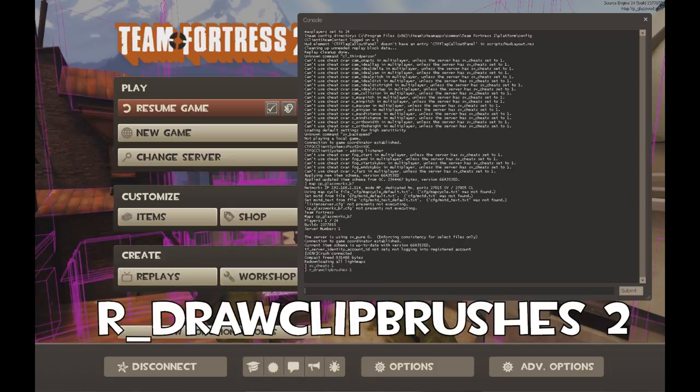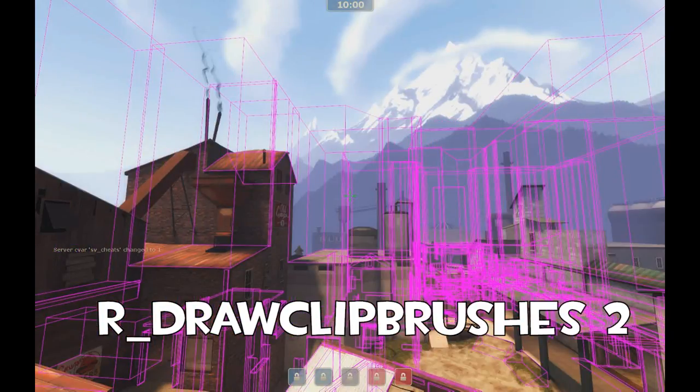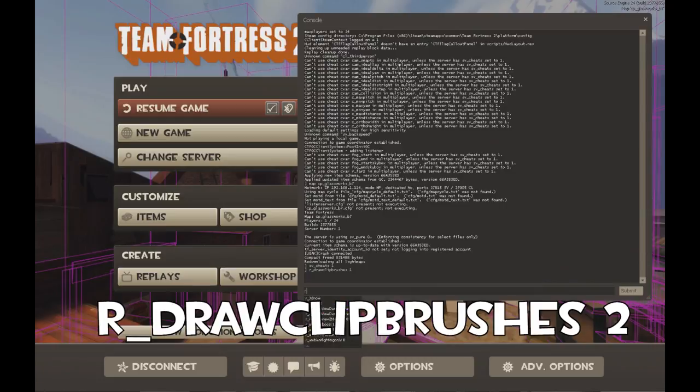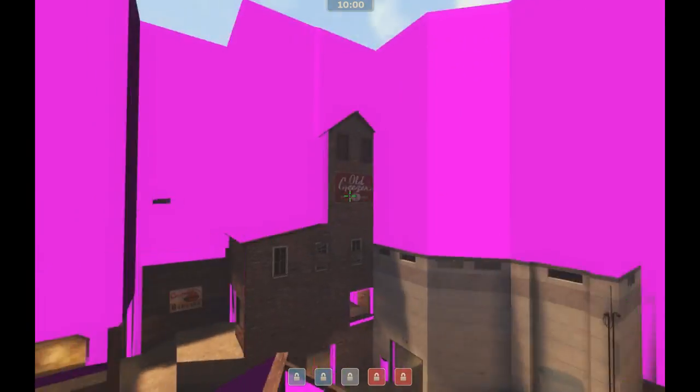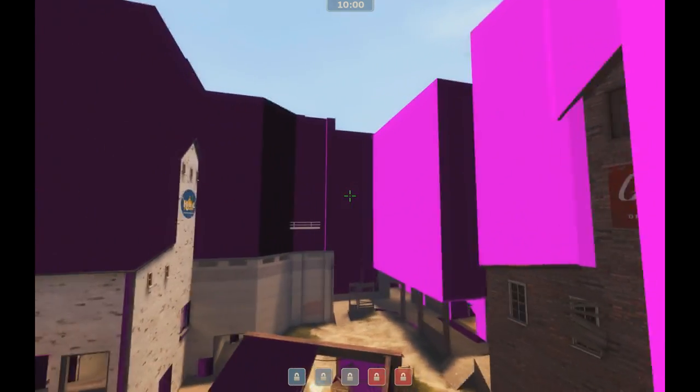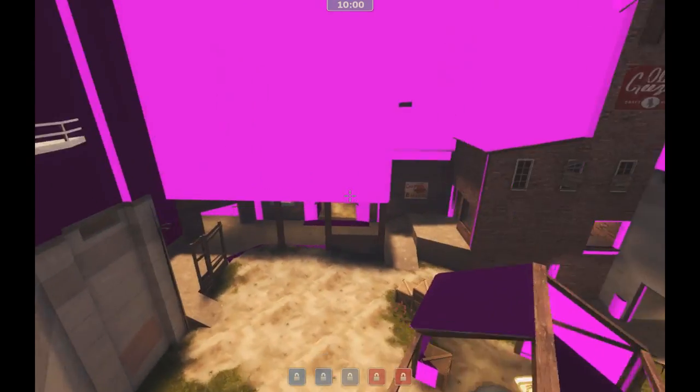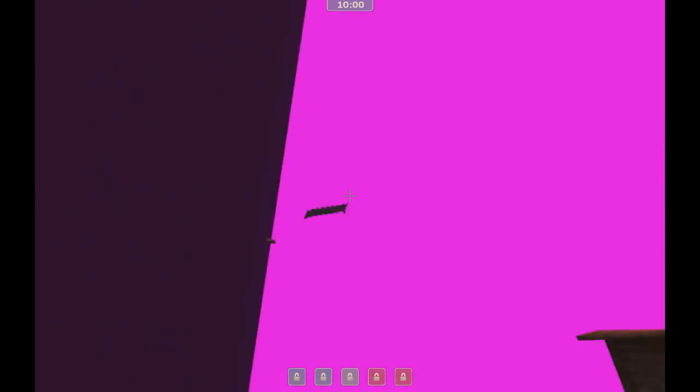If it's 1, everything's kind of just an outline. That's no better than checking in Hammer. So we're going to go r_drawclipbrushes 2. As you can see, it's these nice purple brushes with shadowing and everything like that, and you can really get a sense of what's sticking out and what's not.